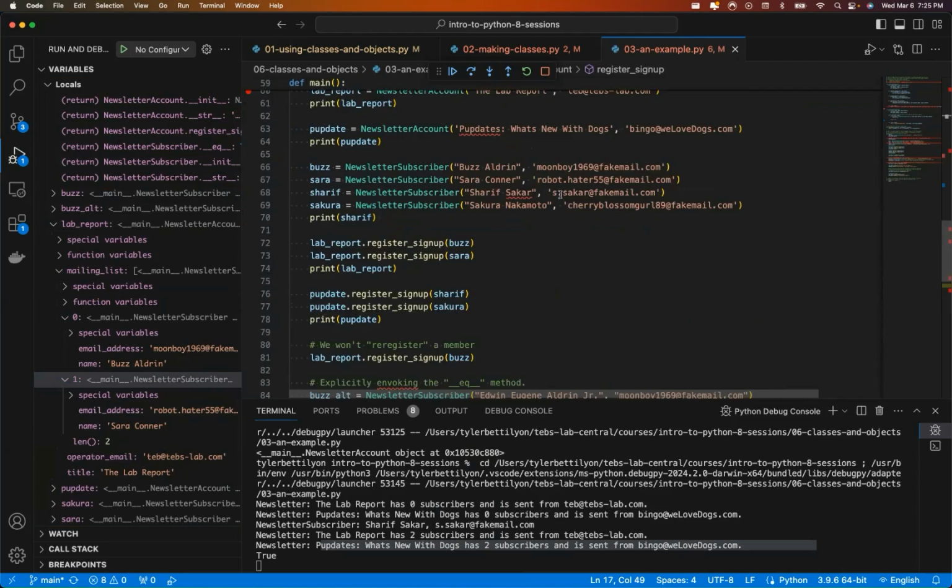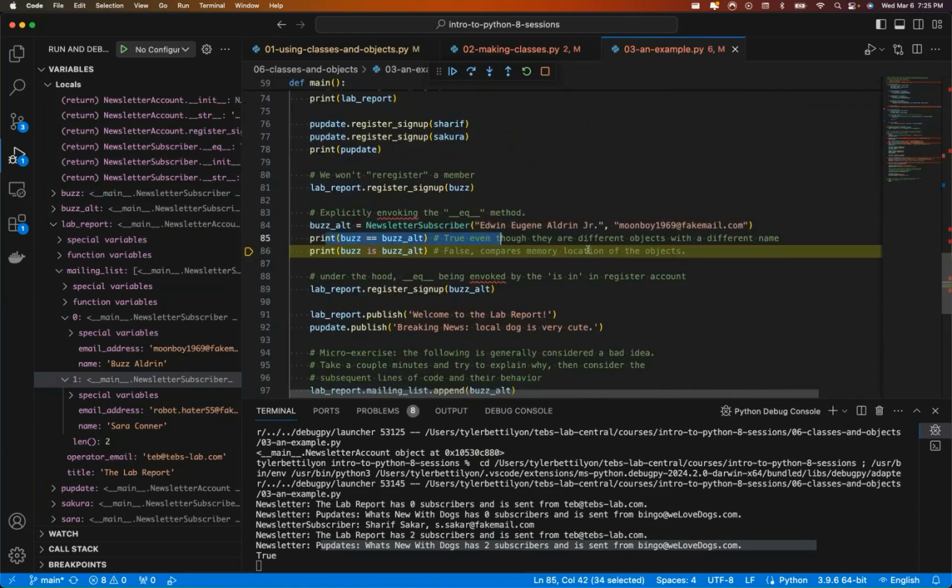And then it happened directly on this line of code where we created a second Buzz Aldrin, but left him the same email address and compared them directly. This printed true, even though there are two instances of the object, because we redefined the equality operator. It told us that these were true. Okay. A lot just happened, so let's pause.